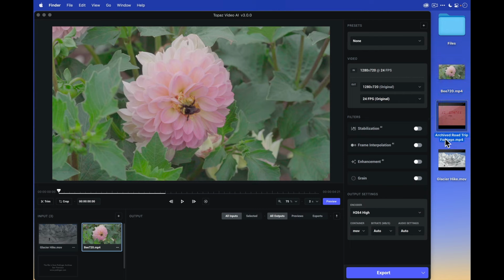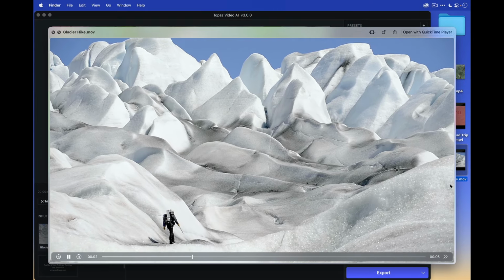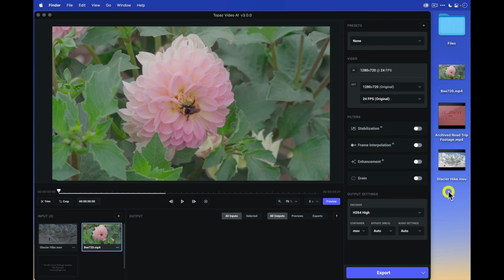The second one is an old family video that was digitized and it's interlaced, and I want to de-interlace it. And the third one is some shaky footage you can see here that I want to stabilize using our new Stabilization AI model. The first thing that I did after launching the app is I selected these 3 video files and I dragged them onto the app. You'll see the 3 video files in your input queue. And so let's start with upscaling.